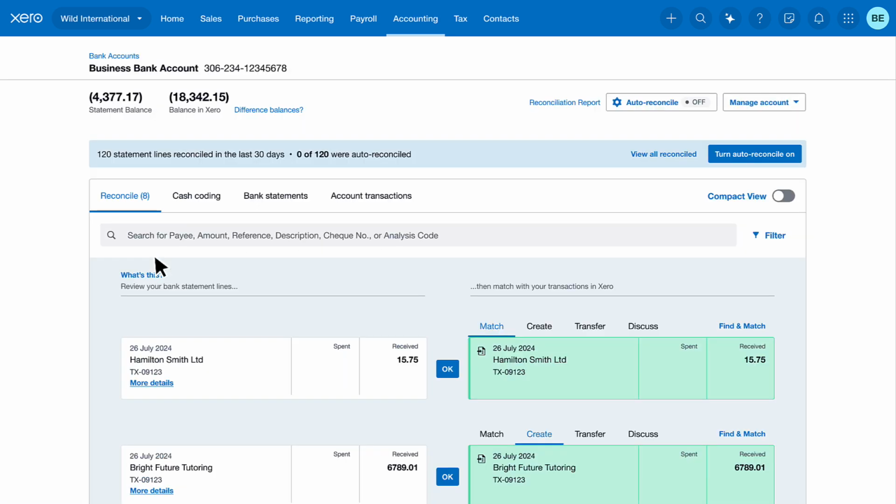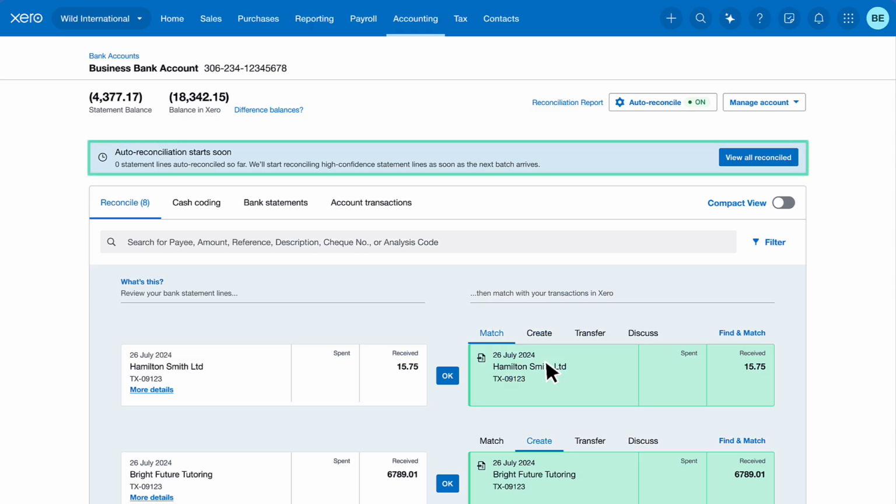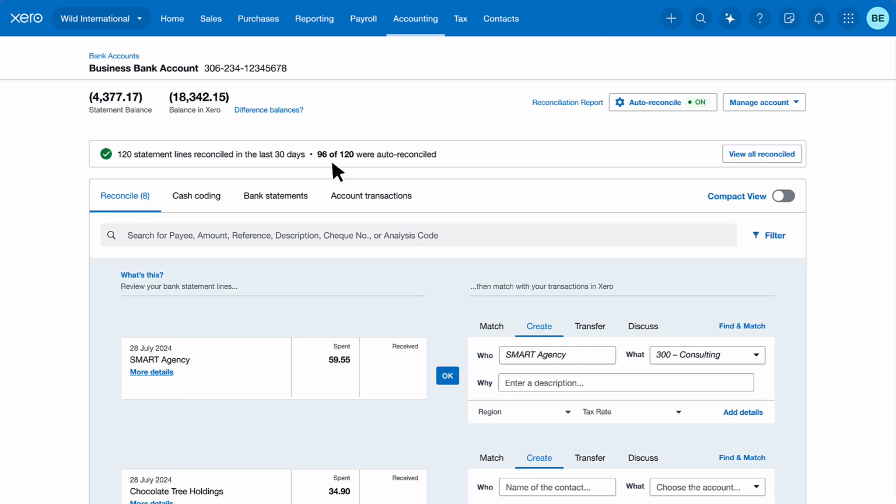To enable automation, click the Auto Reconcile button at the top of the page. Automation needs to be turned on for each specific bank account. Read the information on screen, then click the checkbox to turn on Auto Reconciliation. Then, click Save. Now that you've turned on Auto Reconciliation, Xero will start automatically categorizing and matching transactions where there is high confidence in accuracy as the statement lines arrive in your bank account.